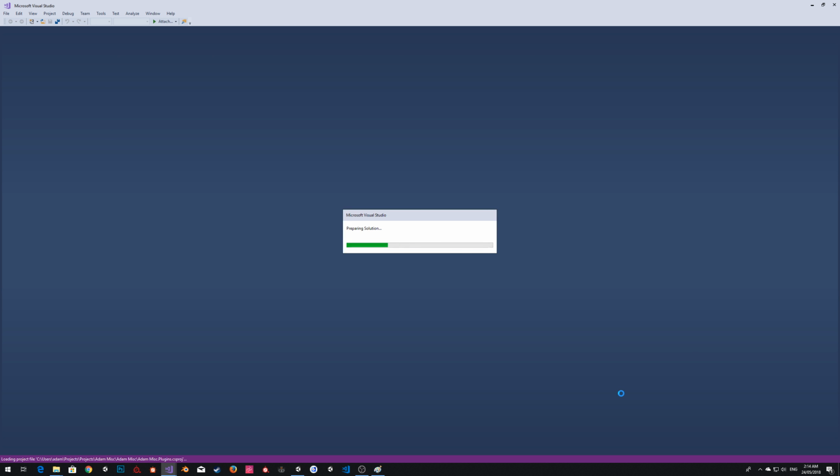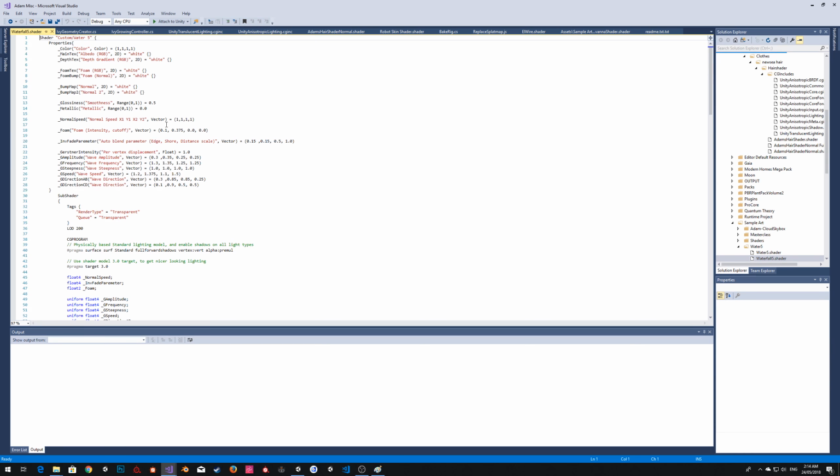Okay, so we're just going to bring this up in Visual Studio, and that's my preferred IDE for editing stuff because it's got nice syntax highlighting, but frankly there are so many various text editors for this, it's not very complicated to write these. So first things first, I'm just going to rename this to Waterfall 5.